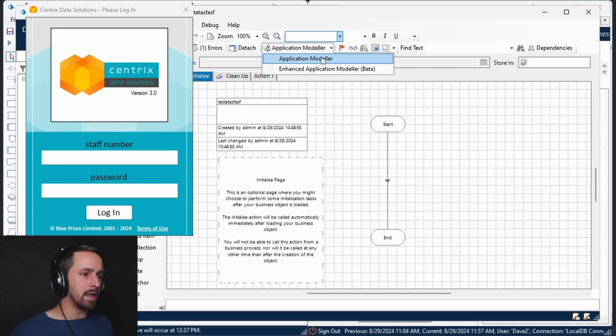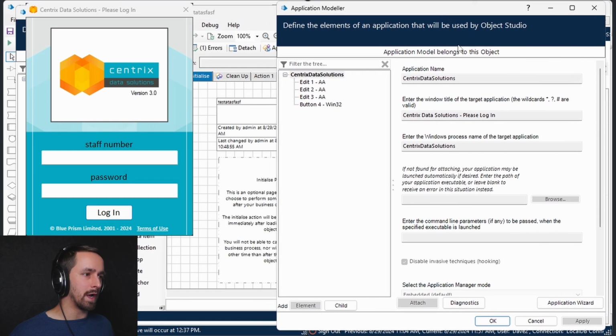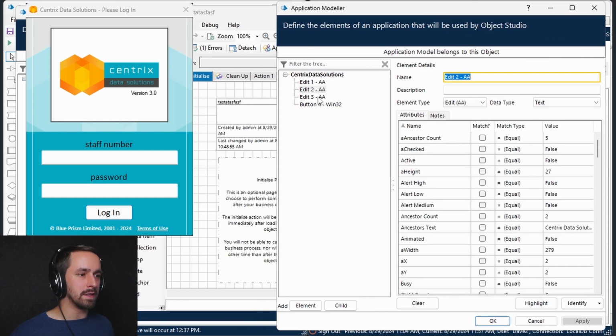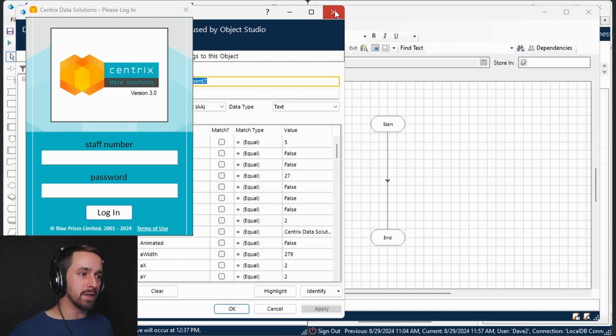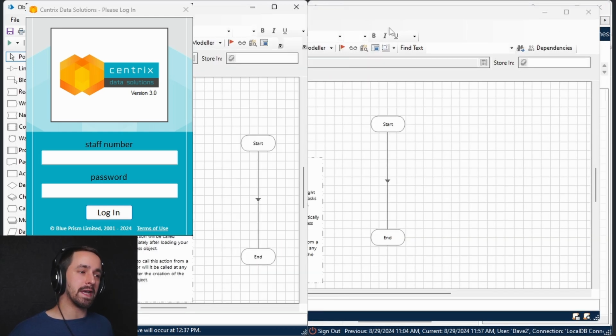I'll go back into the original Application Modeler in this right side. And you'll see that these ones, the extra ones I created, they're there. It's just because I discarded my other changes on purpose. So this is a great experience. I think Blue Prism, you did a good job. You did a fantastic job.